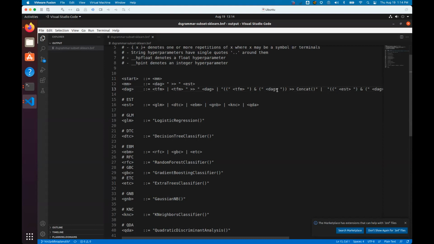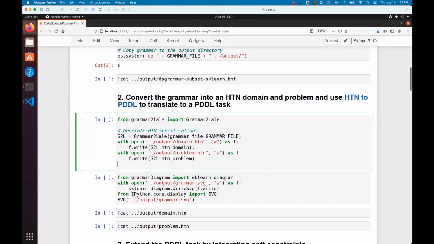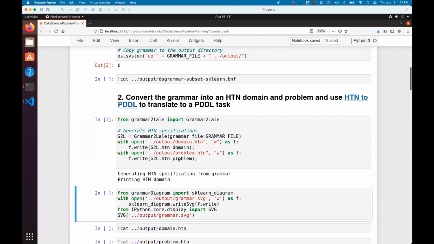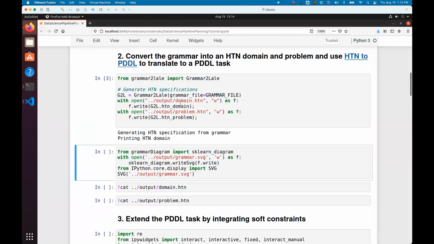And this is very similar to the structure of a grammar. So a logical step for using planning in this space is to just take this and make an HTN specification out of it. And that's exactly what we do in this next step. You can browse the code at your leisure. I'm not going to go through it exactly, but essentially what this does, it's generating two files, domain HTN and problem HTN, which are the hierarchical task network specification of that grammar.